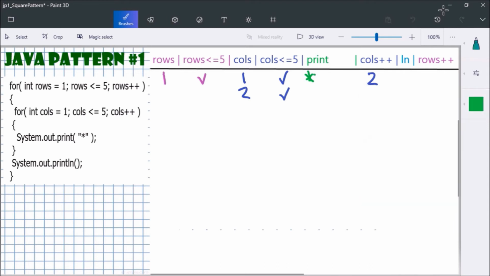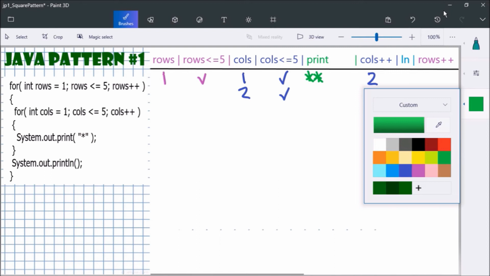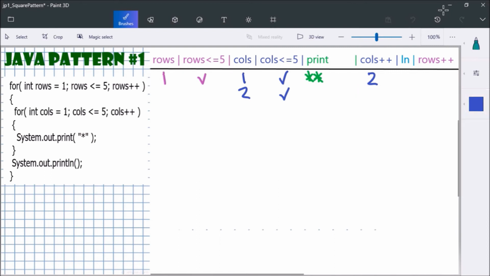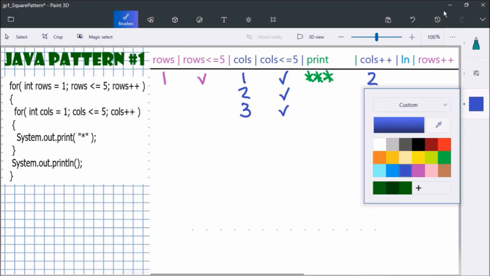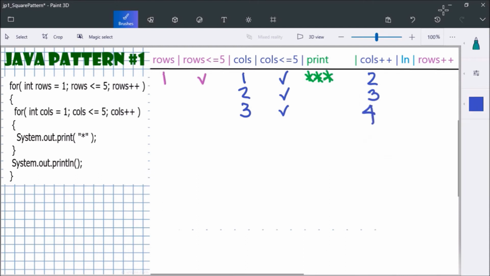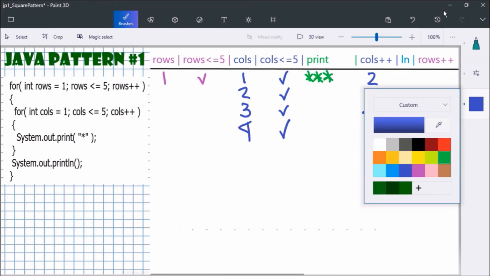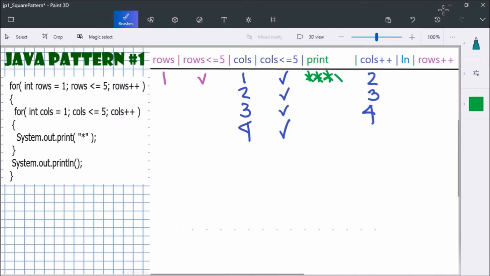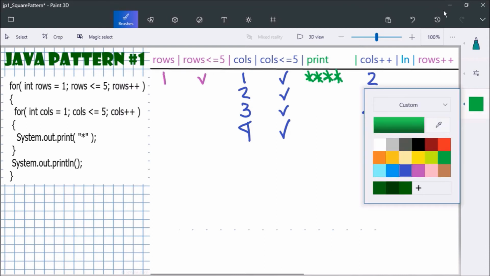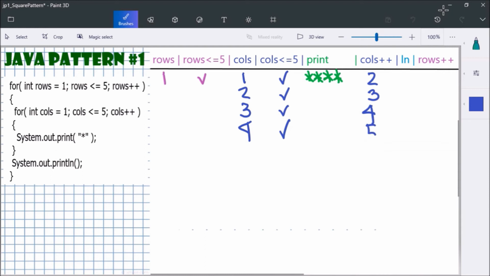And then we're going to print again, and take note it's print, so it will stay on the same line while the condition is still true. For example, while our column's value is less than or equal to 5, it will continue printing the asterisk, and it will stay on the same line. And again, it will print it, and the value becomes 5.